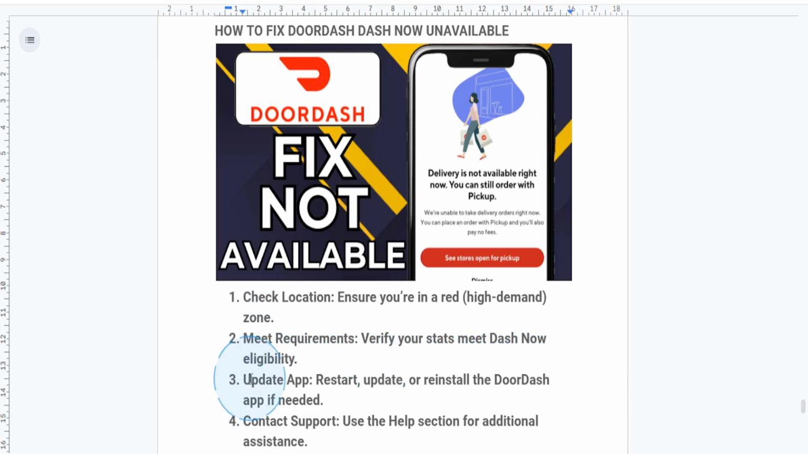And if you're still having trouble, check the app for any technical issues. Make sure your app is updated to the latest version, and try restarting it. If that doesn't work, clear the app cache or reinstall the app.